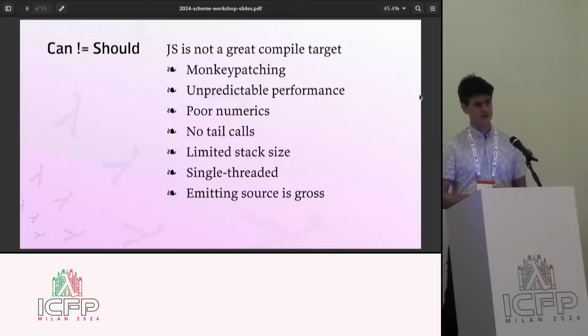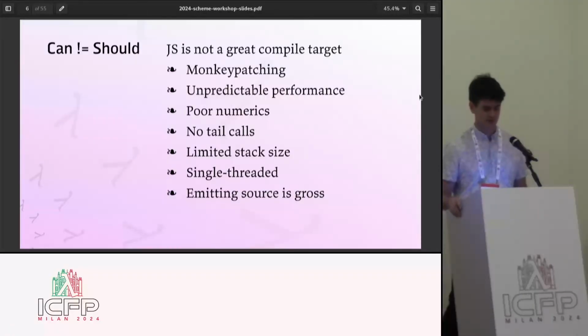Also, because of the way that JavaScript engines work, there's a lot of randomness to the performance. You measure performance one time, it's not necessarily going to be the same as running it a second time, just due to when things get inlined and compiled. And a small change might result in a large change to performance, because maybe you get the good inlining path versus not the good inlining path, and things like this. The numerics are floating point numbers, essentially. There are big ints now, but it's less performant.